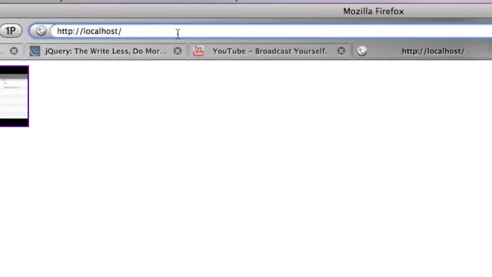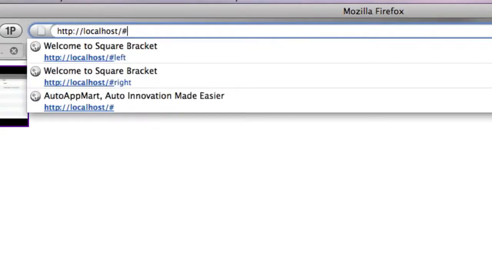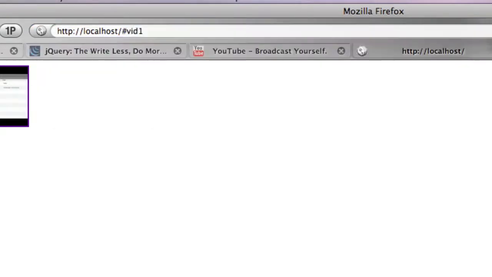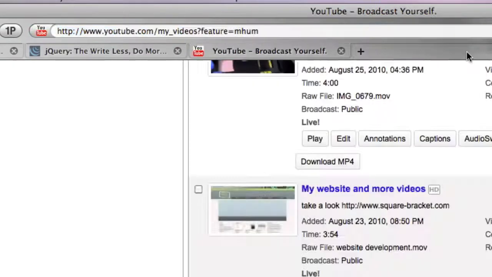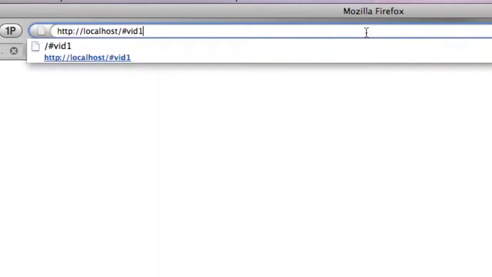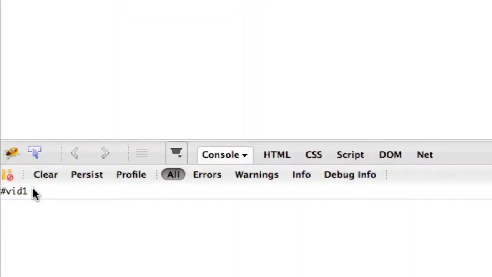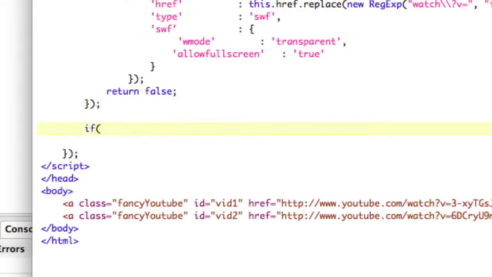So now we're going to add a hash. We're going to say hash vid1, okay, and I actually need to load the page with it, so I create a new tab with this, okay, and look at our hash. It's vid1. Very important.